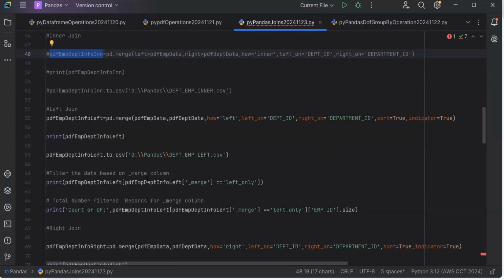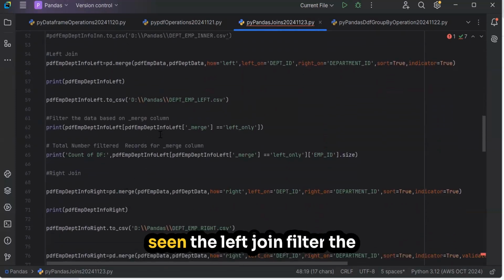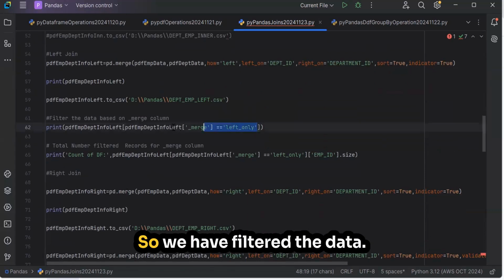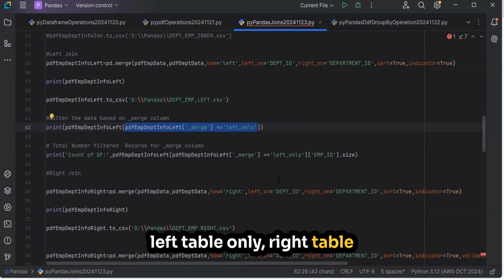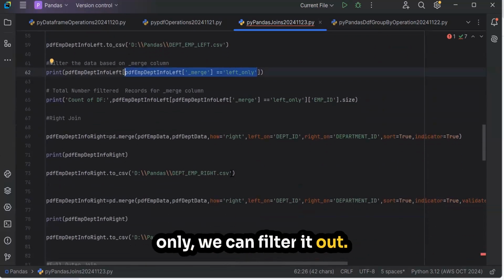Yeah, in a similar way we have seen the left join, filtering the data based on the merge column. So we filter the data: if we want the data from the left table only or the right table only, we can filter it out.